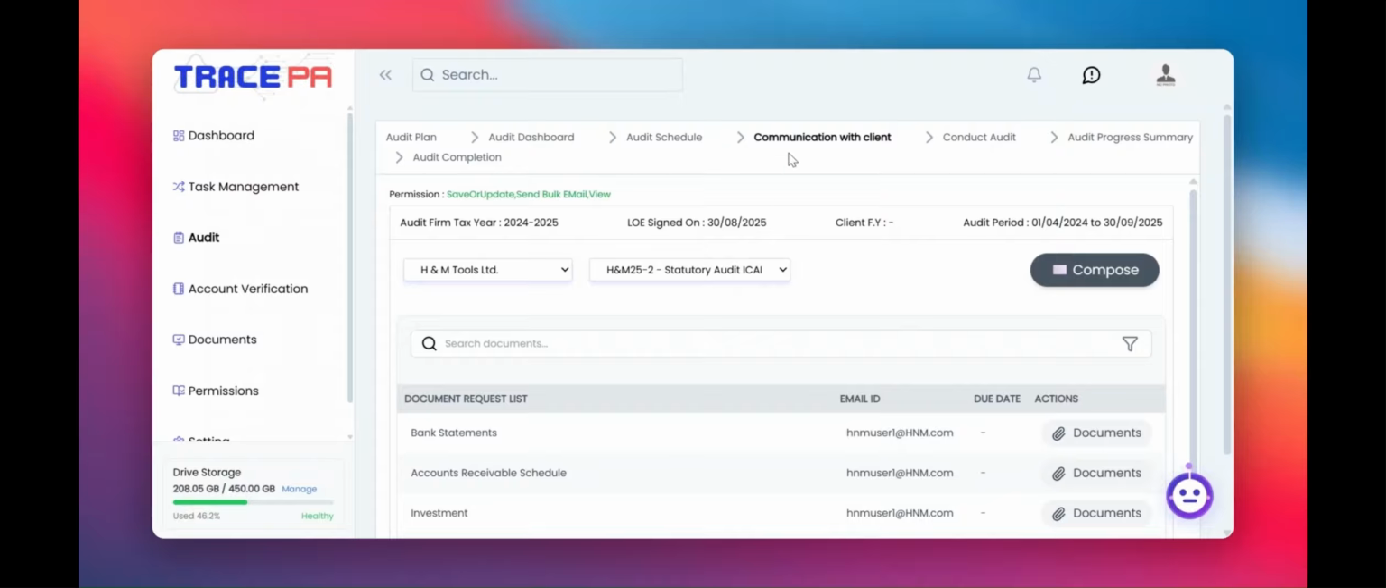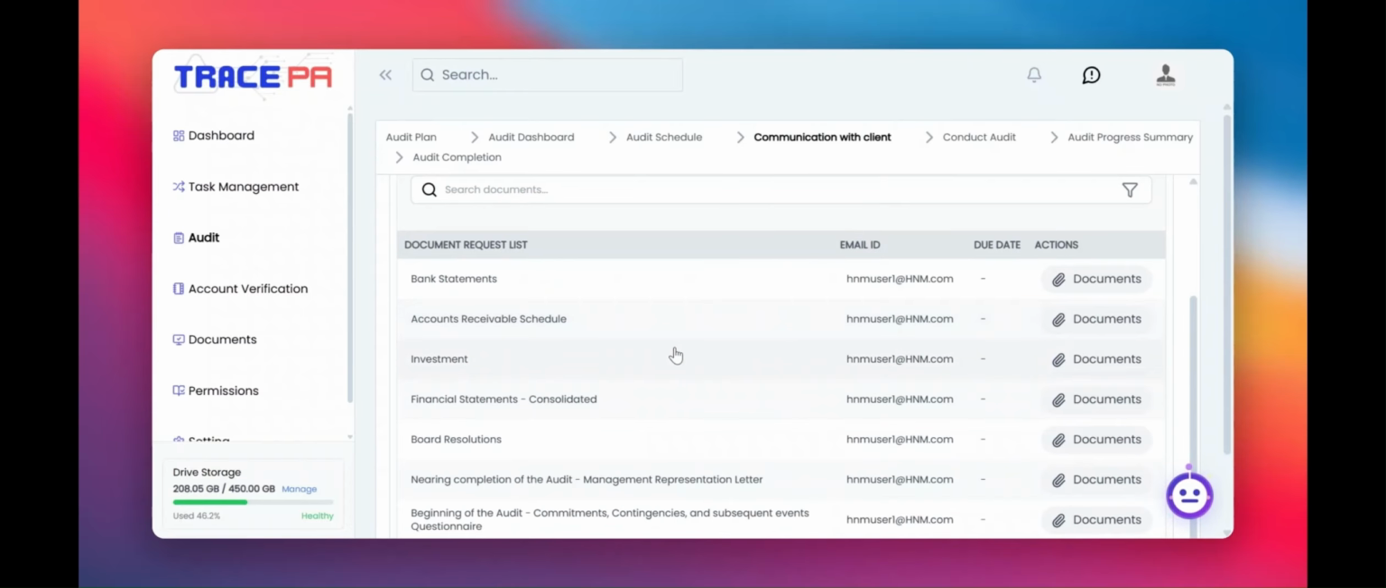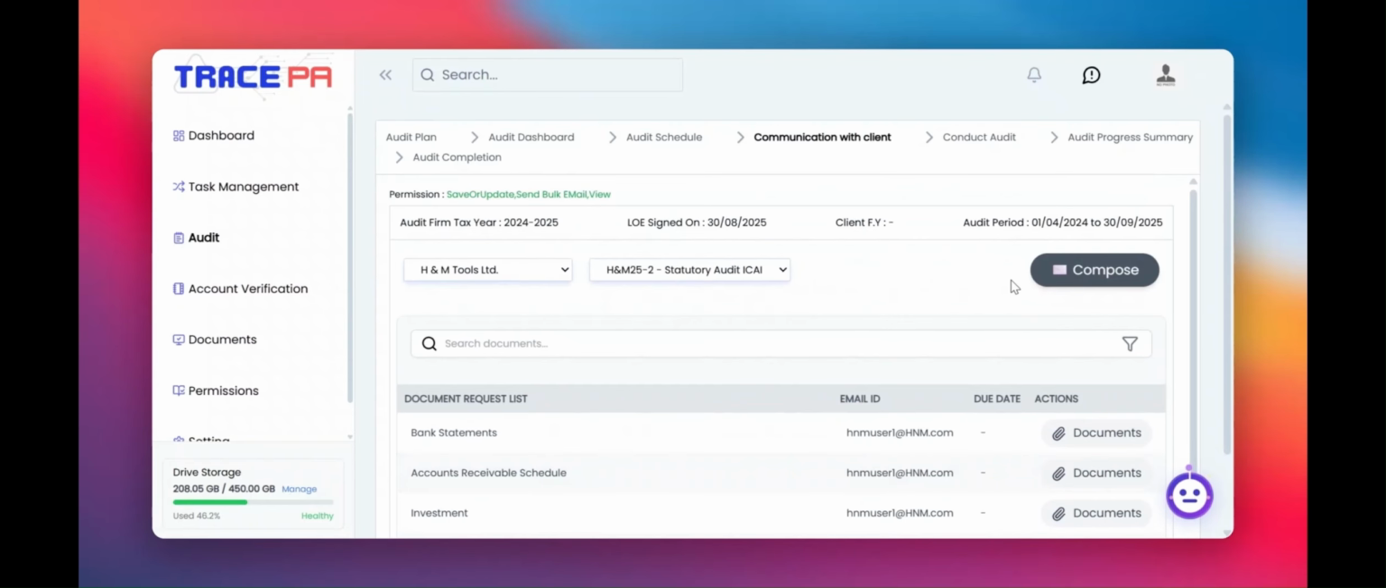In the Audit module, communication between the auditor and the client happens throughout the audit process. This includes requesting documents at the beginning of the audit, during the audit, and near the completion of the audit. To support this, Trace PA provides a document request list.